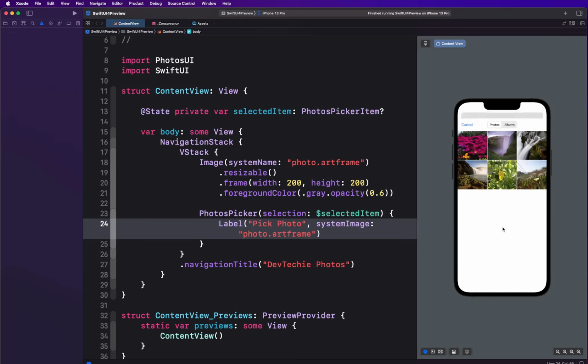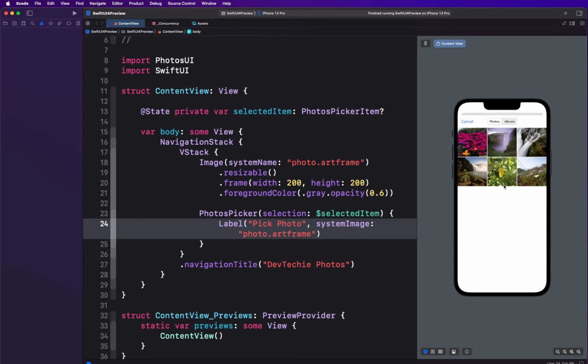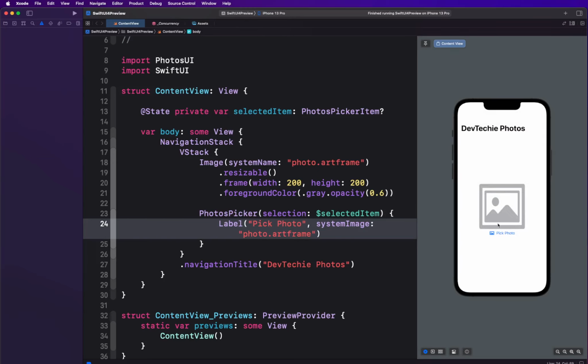But at this point, if I select an image, nothing is going to happen. The only thing that happens is it dismisses the view itself. So what's going on is you are selecting an image, and selecting an image is populating this selected item, but we have not processed that data yet. So let's go ahead and process that data.